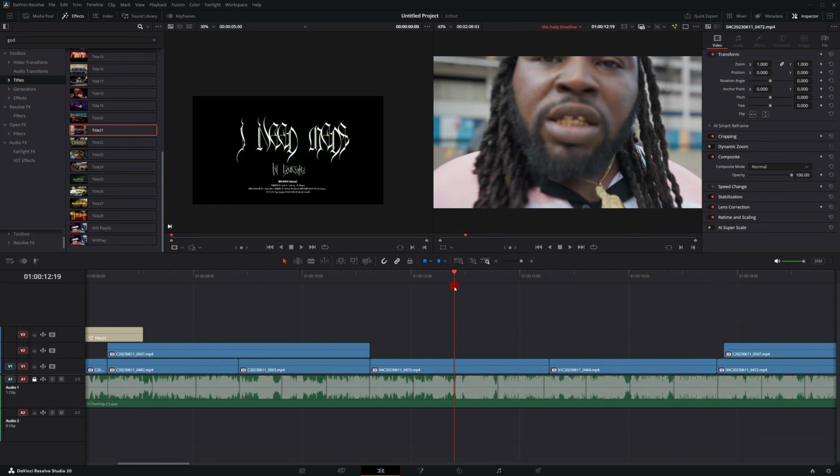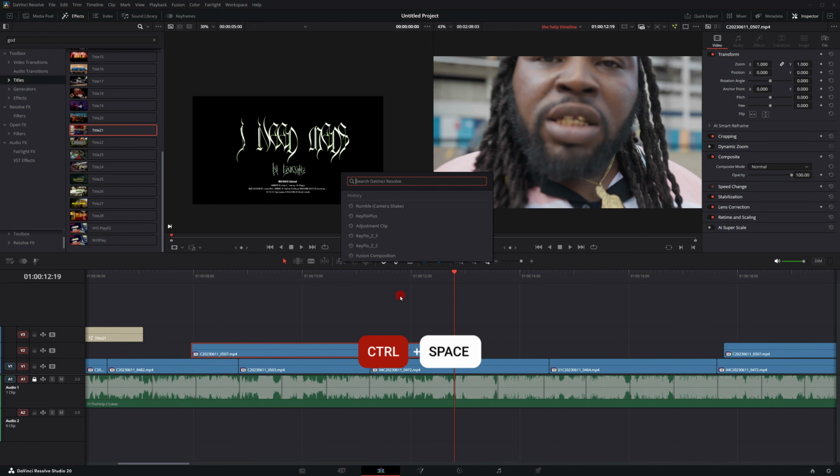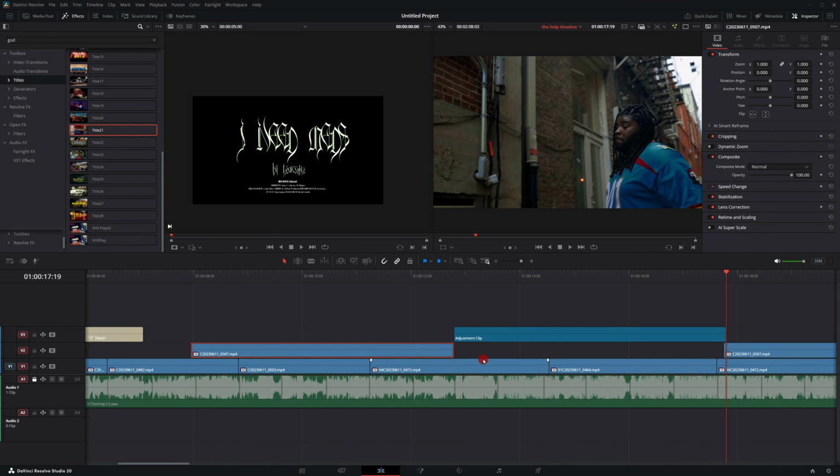Then right here is right when the bass drop for the first verse starts. I actually move my B-roll over here, cover that up. Then I'm gonna hit Control Space, grab an adjustment clip, hit Control D. I'm gonna change it to about 8 frames. I place it on the end of this here and hit the period key 4 times, so 1, 2, 4. Make sure it's evenly split.